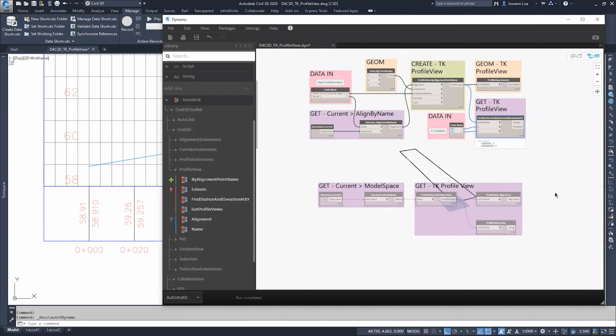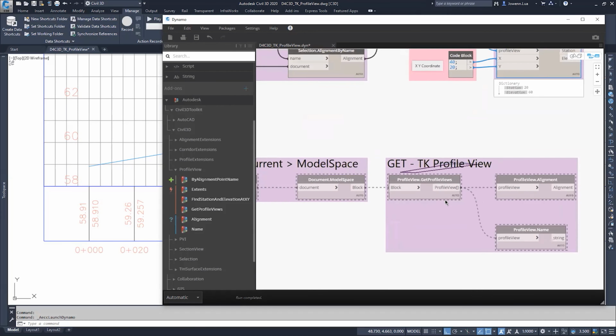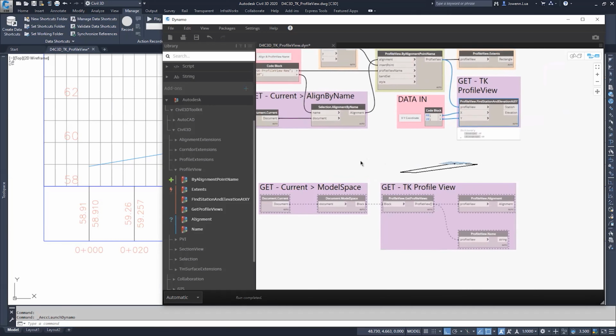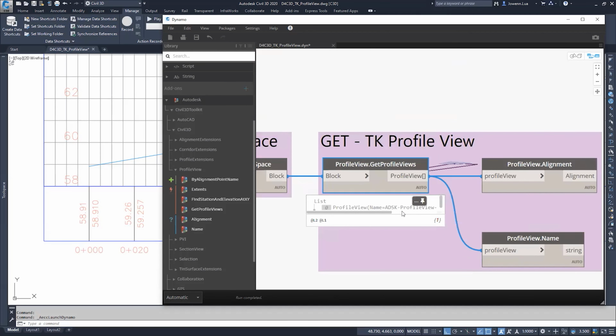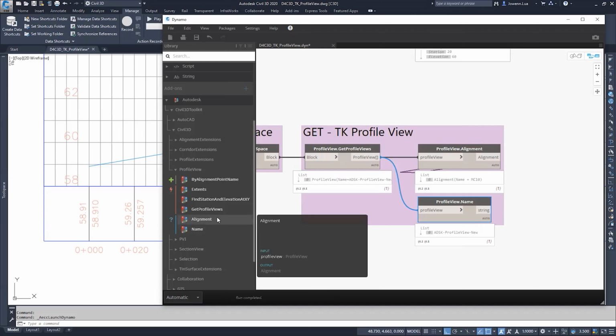And also we have here this one, the profile get view, and what that one's doing, if I connect this one to here, is it's allowing you to get the profile view. So we've created that profile view ADSK new, and with that you can get the alignment and you can get that profile view name. So that's these two, getting that alignment and getting that name.